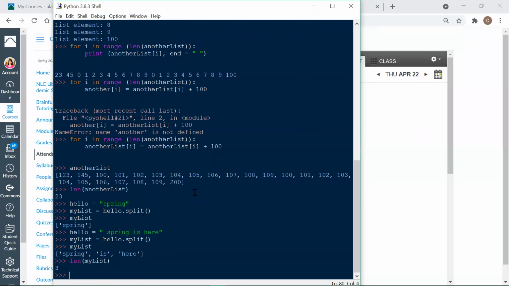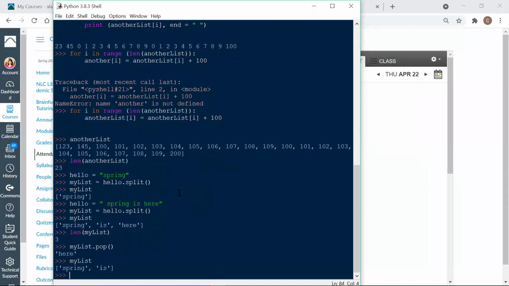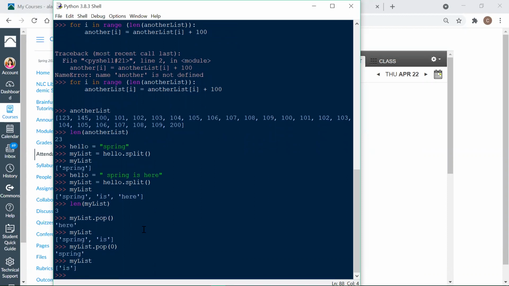If you really summarize it, it's not much, but it's a process of learning all these. And you have the pop, you have how to pop an element. You can do my list.pop, right? Then here will be gone. Right? So now if you look at my list, it only has spring is. So that's the pop method. And you can also do pop, give it an index. You can also do find, etc. Those are the methods that you can use, right?